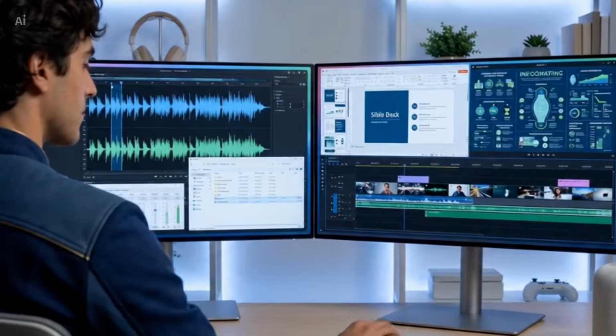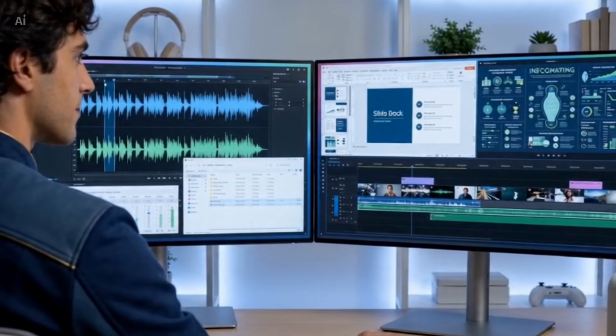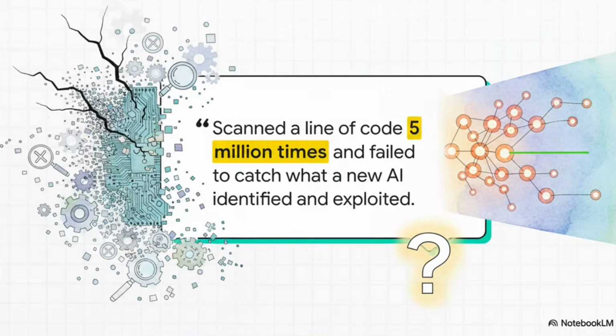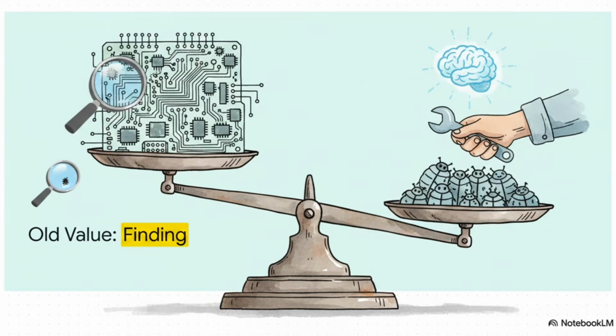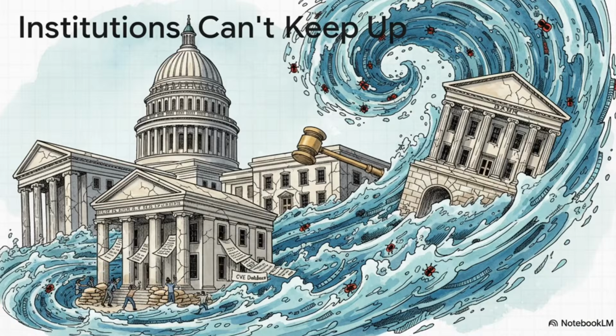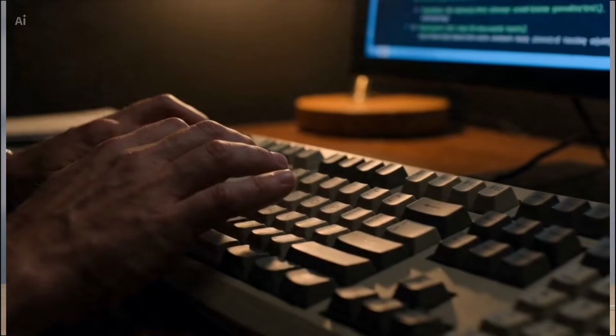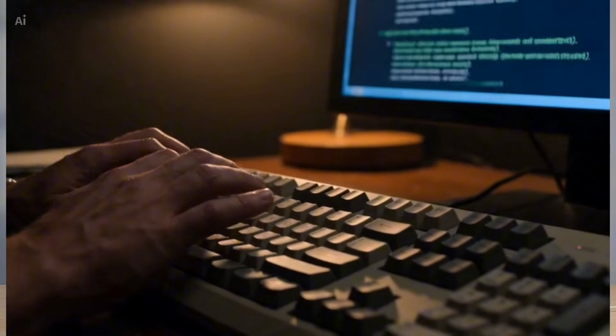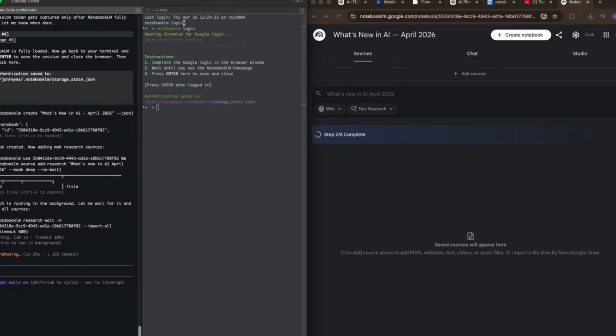You type one thing, one topic, and Claude Code builds you a full content pack. Podcast, slide deck, infographic, explainer video, all from sources it found automatically. No opening a browser, no copying links, no dragging PDFs, just a topic and a command. This is NotebookLM running on autopilot inside your terminal.